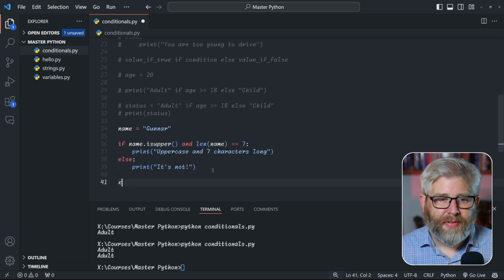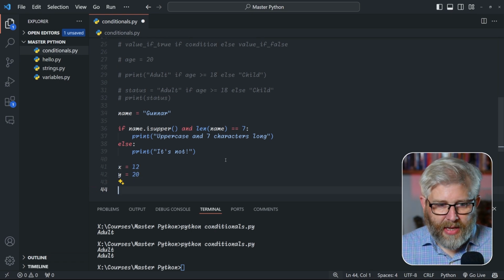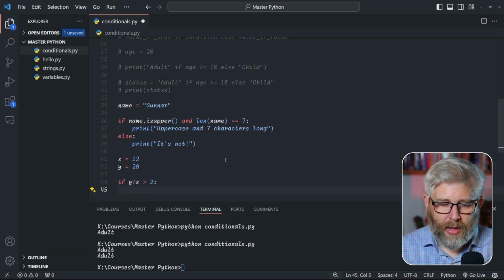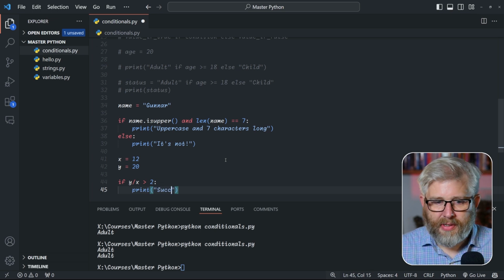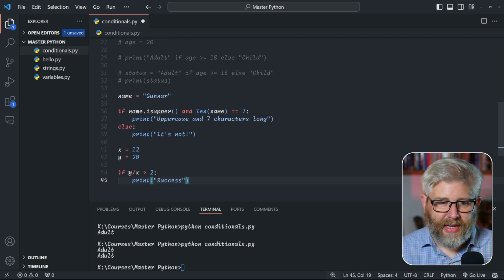Now, where this comes in handy is to avoid errors. If, for example, we have a value x equals 12, y equals 20, just some random variables, and we want to divide y by x, so we can go if y divided by x is greater than, say, 2, print success. Okay, so it's a very simple if statement. We're testing if y divided by x is greater than 2, and if it is, then we're printing out success.